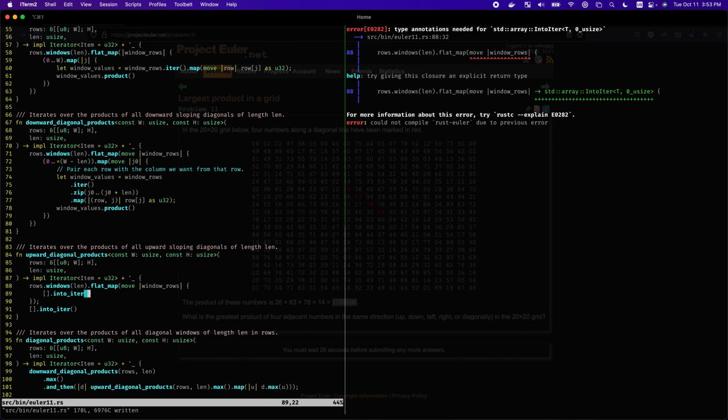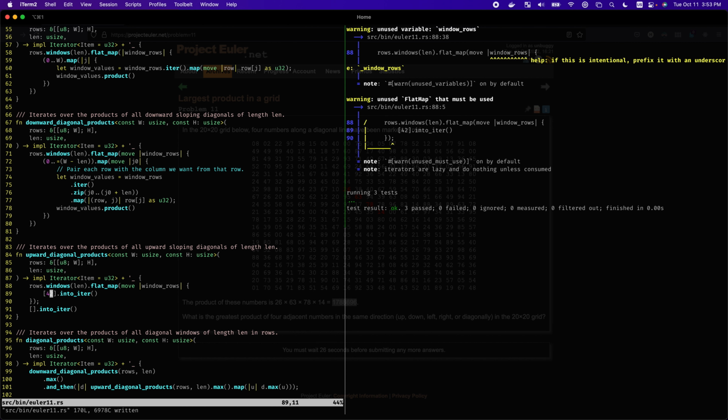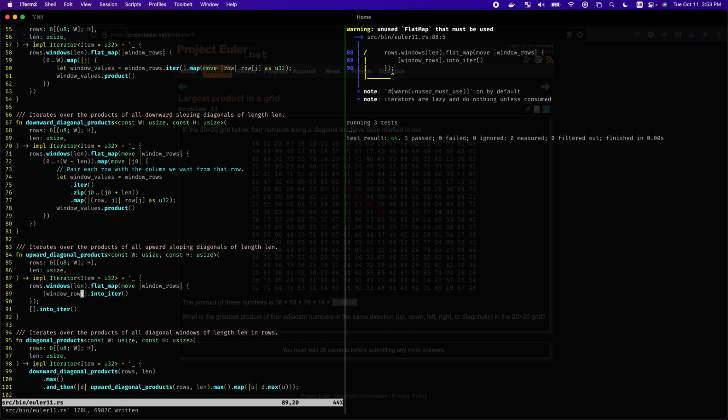We should make a macro for this. Try to get things closer to an explicit return type. Oh yeah, of course not, because it doesn't know what this empty array is supposed to be. This is intentional. Oh yeah, no, that's not used. Fine. Window rows will let me. I'm just curious. Yep, it'll let you.